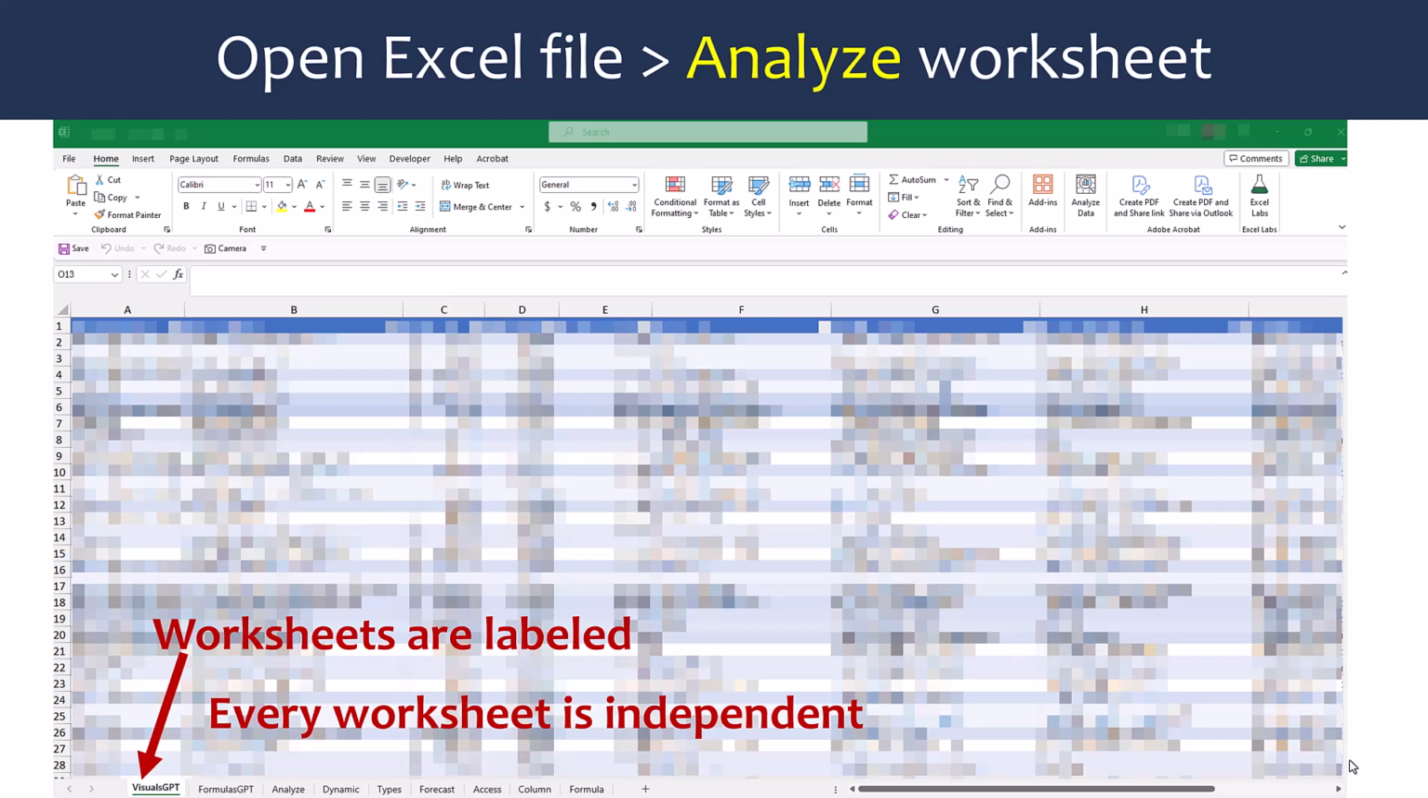When you open the Excel file called Data File, you will see several worksheets. The one needed for this tutorial is the Analyze worksheet.